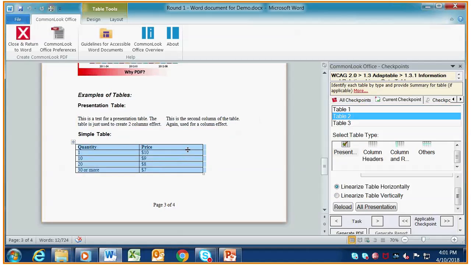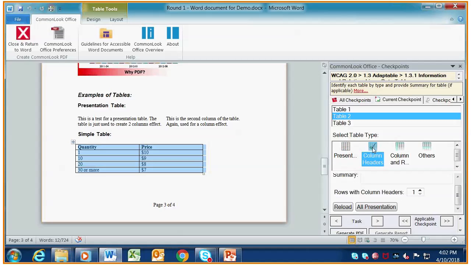So sometimes this gets a little bit confusing. It's a data table, so first of all I'm going to choose, it has column headers, right? I'm going to choose that option. And then this is where things get a little bit confusing. Rows with column headers. How many rows are there in the table with column headers in them? Well, that's tricky. So you count each row underneath it?